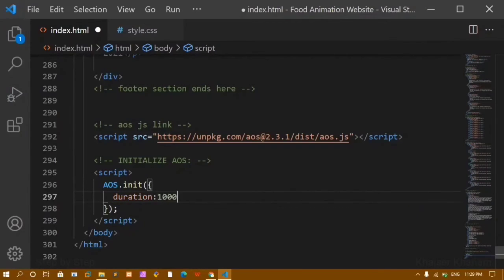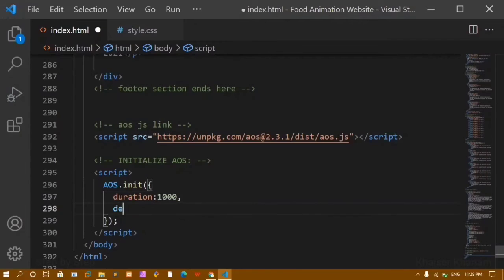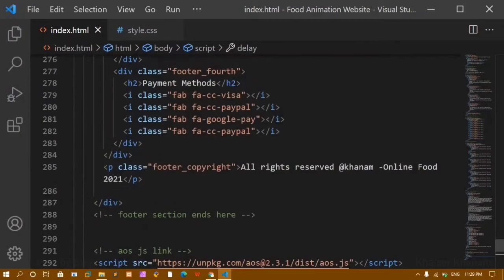I want it to take complete 1 second, that is 1000 milliseconds. I'll separate using comma, and also I want delay. Okay, I want delay of 400 milliseconds. Okay, this we are adding so that everything will not get messed up. So there are many properties. Once you learn this AOS library, then you will explore by yourself and you will learn by yourself. I'm just going to save this.